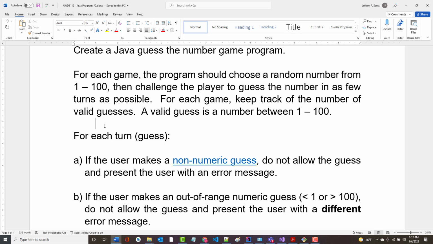That's the valid range. Then challenge the person running the program to guess the number in as few turns as possible. If you don't know this, I probably have already told it to you, but I'm going to pretend the number is 87. I just made that number up. So say 50.